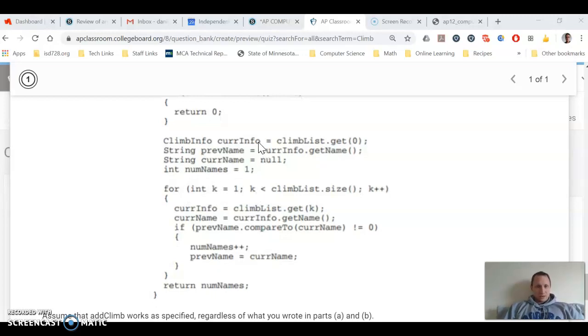So basically, they're going to take a climb, that 0th climb, and they're going to set that to be a previous name. All right. And then they're going to do a current name, which is kind of like the one that sort of comes after the previous name. And then basically they're going to loop. All right. So they're going to start at position 1 because they've already done position 0. And they're going to say that's our current climb is the one at that spot. And then we're going to get its name because we want to compare that name to the name from the other one, the previous one.